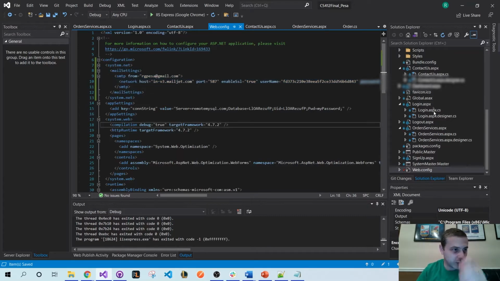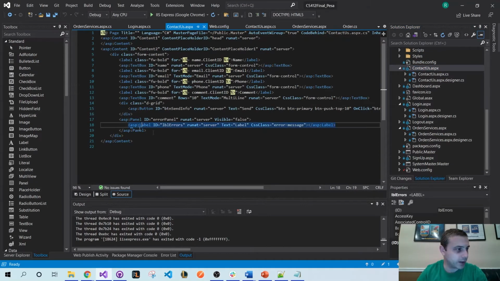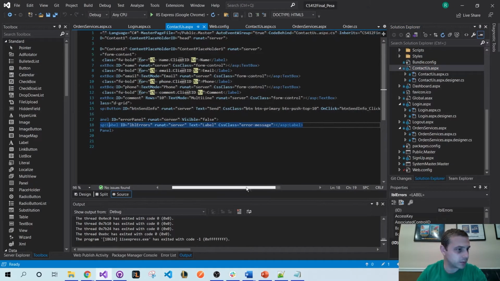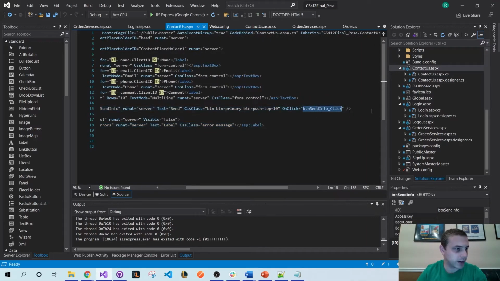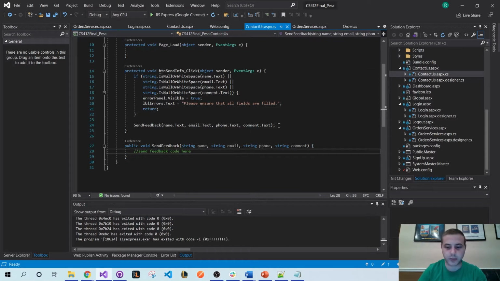So now let's go to our Contact Us page. So now whenever they click this button, the on click is this. So let's go to Contact Us. Okay, so send feedback code goes here. I already prepped this. So here you can see that we're taking a name, an email, a string. So let's actually rename this to email.